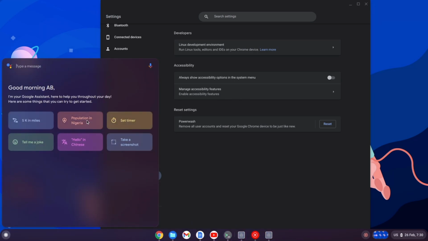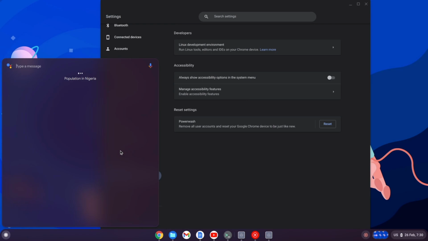You can access the Google Assistant in the same start menu option, and it's very easy to use, and it works very well, and it's one of the key features of Chrome OS.